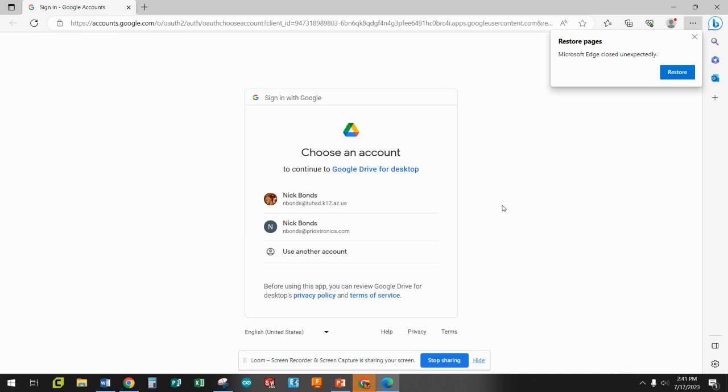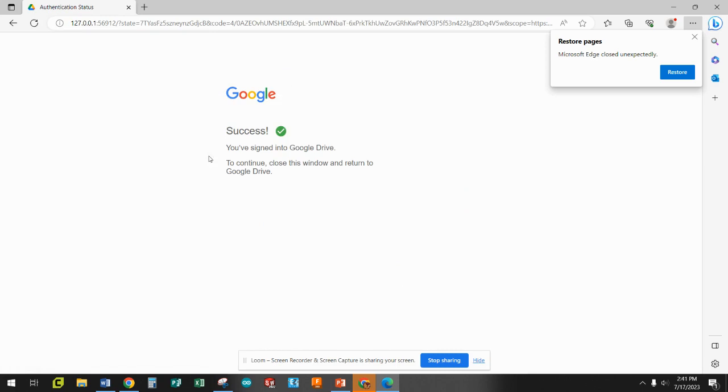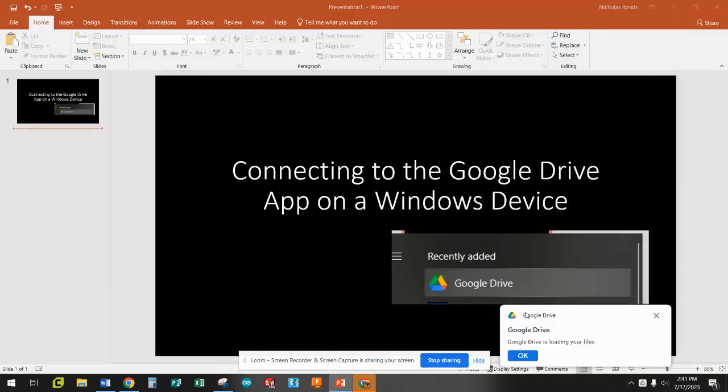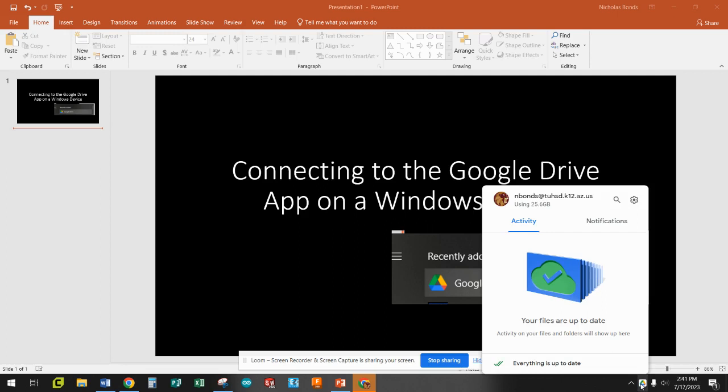But I'm going to go ahead and select my school account, which is nbonds@tuhsd.k12.az.us. And then go ahead and click on Sign In. And you should have this success page that comes up. And you can close that. Okay, you will notice now that the icon has those Google colors on it. And we're going to go ahead and click on that.